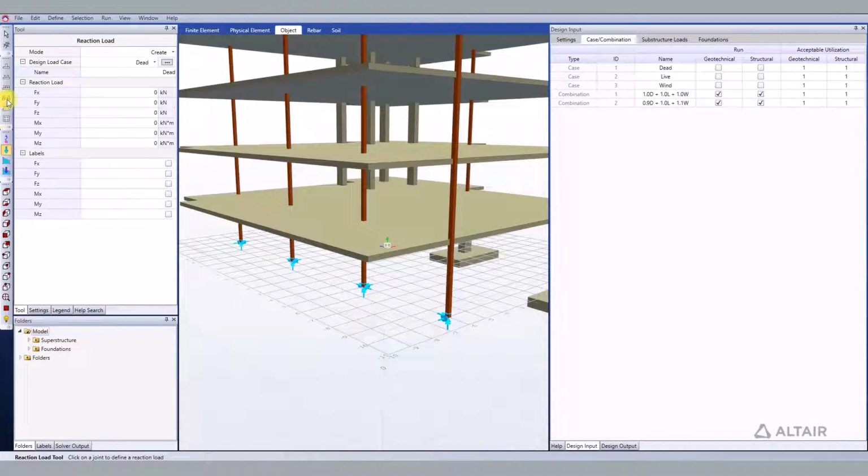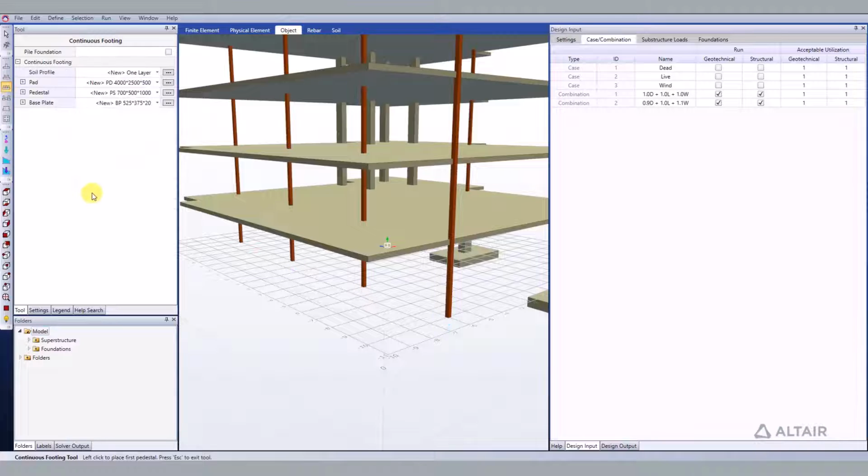We can do the exact same thing with the continuous footing tool. So if we select that tool, we can left click at the bottom of our columns, and that will place the pedestals at the bottom of each column.